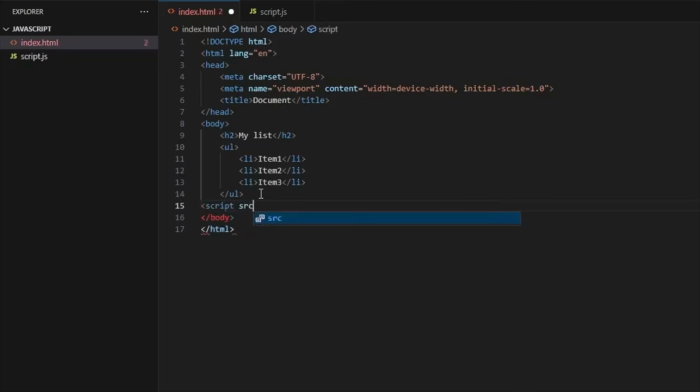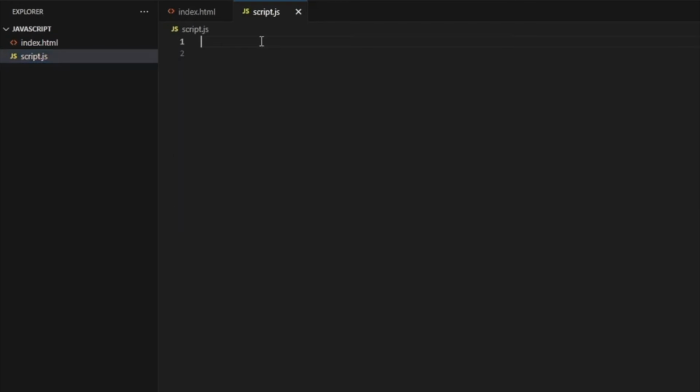Script src equals script.js, and then I'll head over to our JavaScript file and create an element through the method called .createElement. So pretty straightforward. I'm going to create a new item.